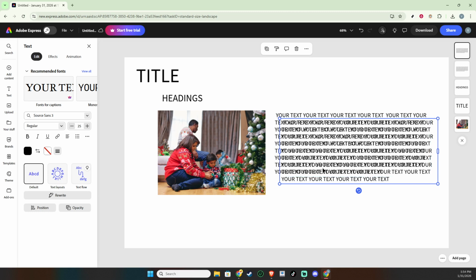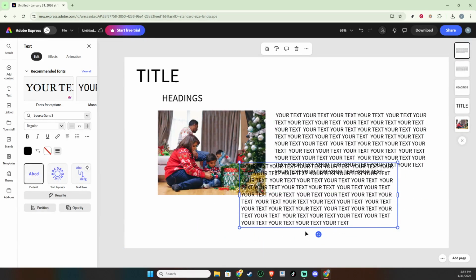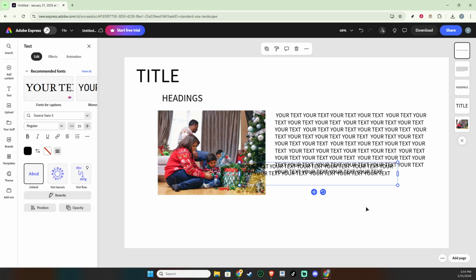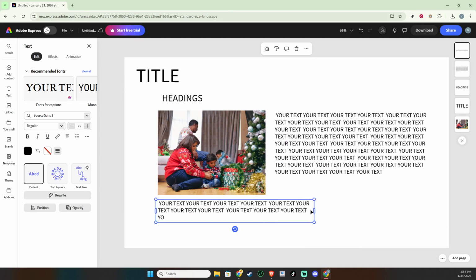gaps. Keep nudging the text box and the image until the edges feel aligned and the gap between them is even. Zoom in to check details and read a few lines out loud. If it flows naturally, you're there. That's how you create a polished, wrapped text look in Adobe Express.